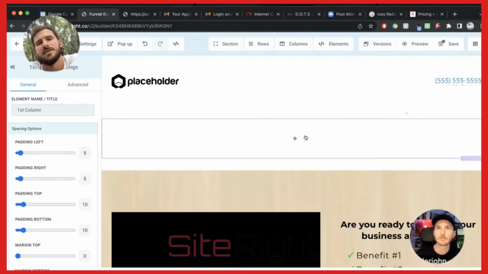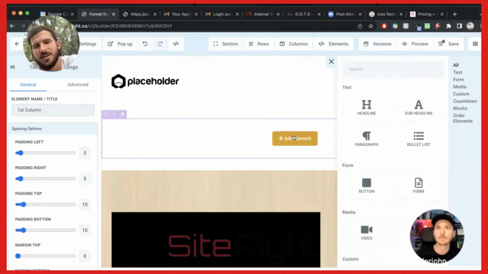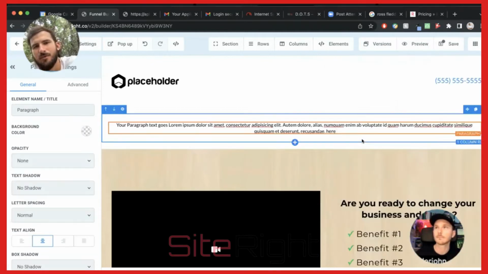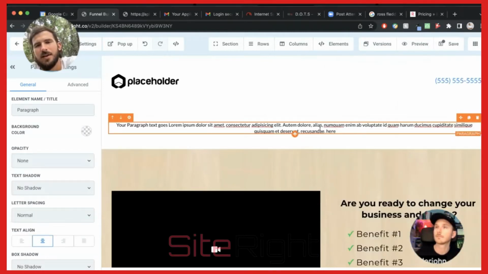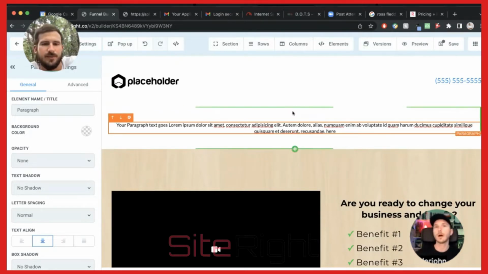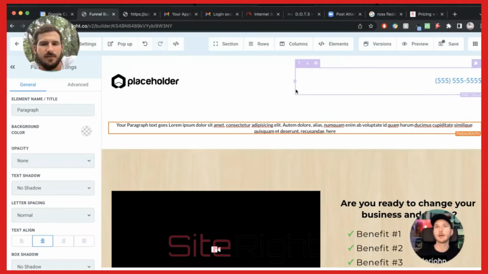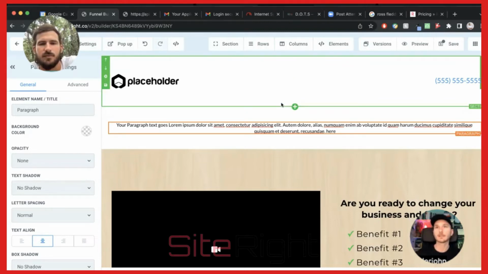Oh, that's why. I had a section at the top, and then I added a row, and then you add the columns, and you can't add an element until the rest of it has been done. Yeah, you can't add an element to a row. Okay, I think that's what I was missing. You can't add an element to a section.